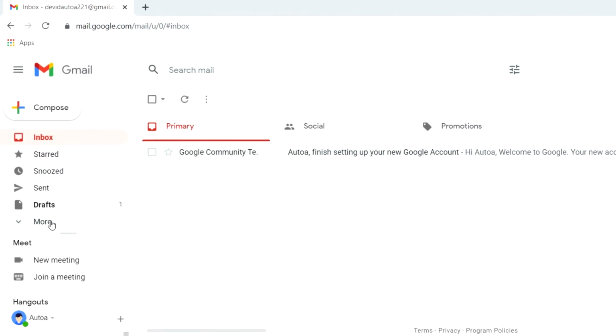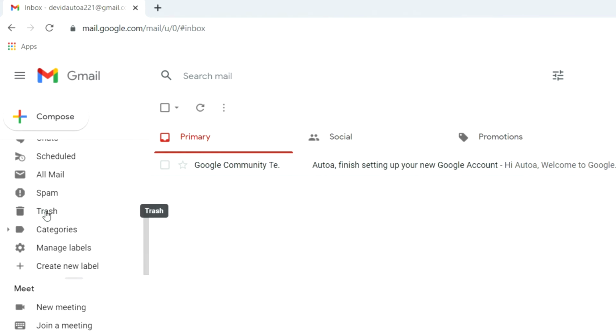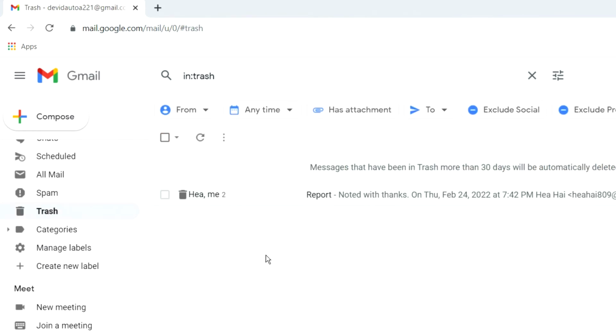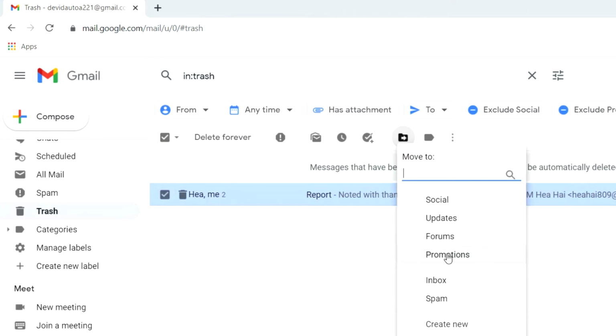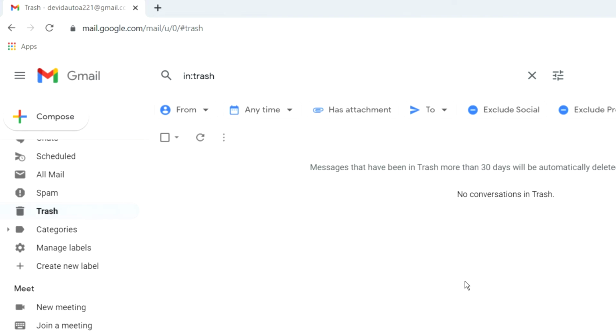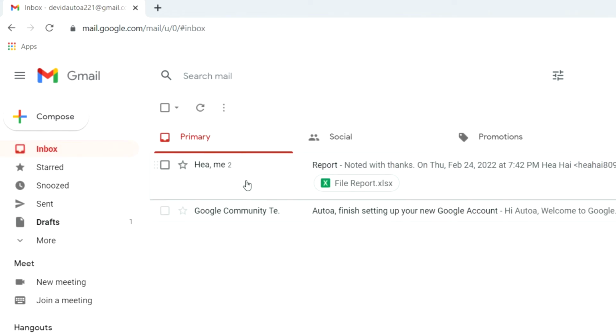And if you want to check the email that you deleted, you can check in trash. The trash button keeps all files deleted from inbox, and you can restore them. Click on the email here. Click on move to. And click on inbox. And after, the file in trash will move to inbox. You can click on inbox to check the email back. Here is the email I restored from trash.